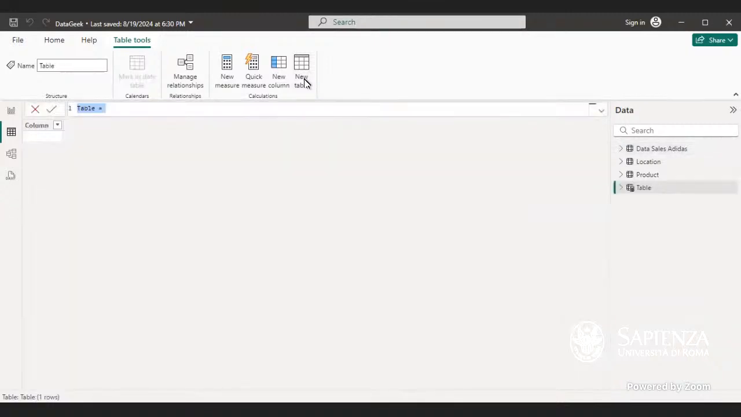Right? So you have it here. Then I'm going to give it a variable. I'm going to give it a variable. So I'm going to create this table. So that will be the name of that table.